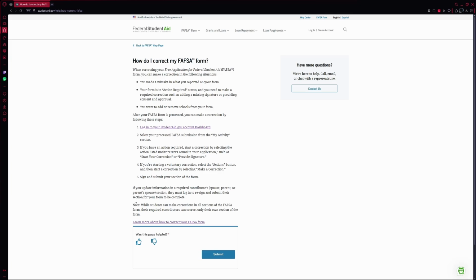Also, contributors can only make changes in their own sections. So if your parent needs to fix something, only they can update it after logging into their account. Once everything is reviewed, signed, and submitted again, your correction will go through for processing.